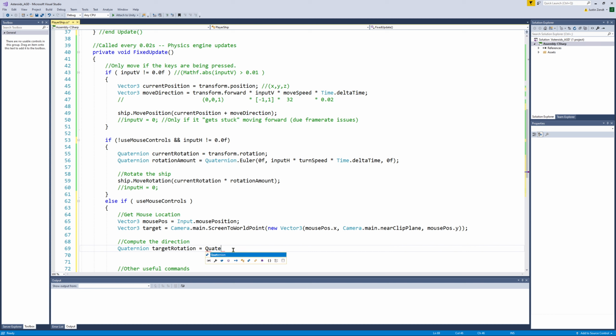We can figure out the rotation by comparing my current position to this target. So we're going to say LookRotation of target minus my current position. So this actually handles some of the trigonometry for you. This LookRotation command is going to figure out essentially a vector, the difference between my position and the position that the mouse is in. Actually, rather, it's the mouse's position minus my position, so that we can figure out where it needs to be.